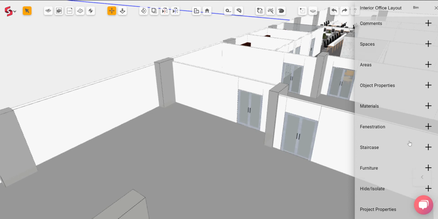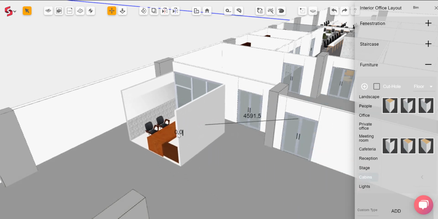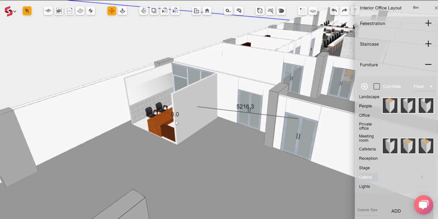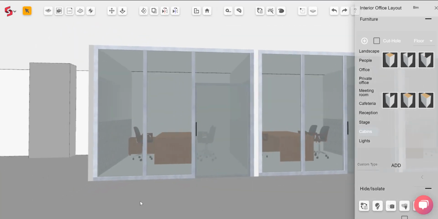In the second method of placing the furniture, we can directly add in some pre-designed furniture. So in this case, let's add in a pre-designed cabin with all the chairs, tables, as well as all the doors and walls pre-designed. Let's go ahead and rotate it to its correct orientation and use the copy tool to array the cabin alongside the edge. This is how it looks in 3D.